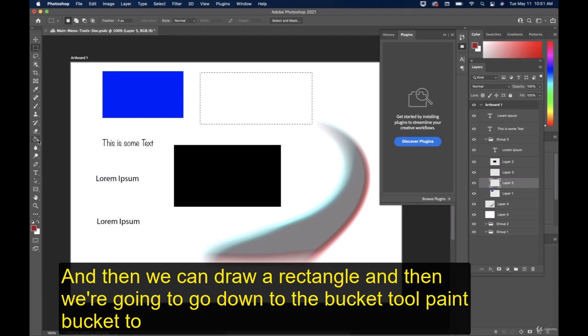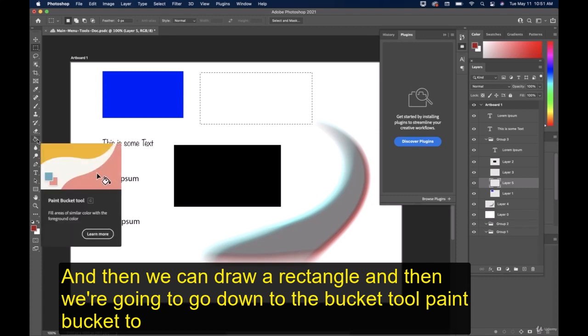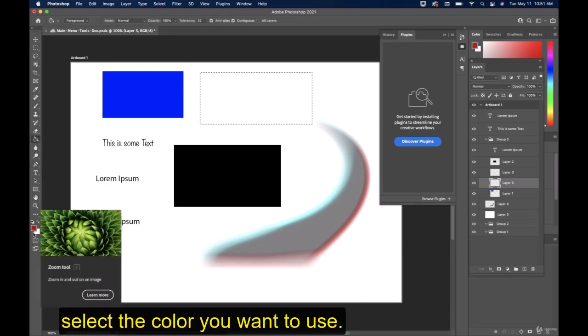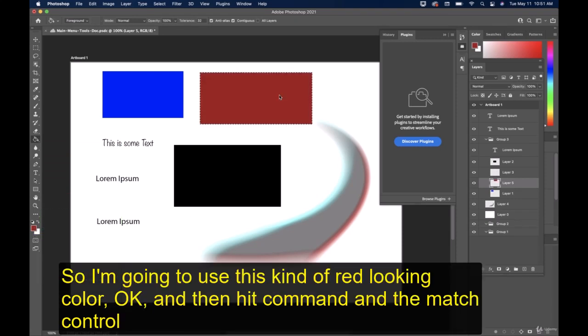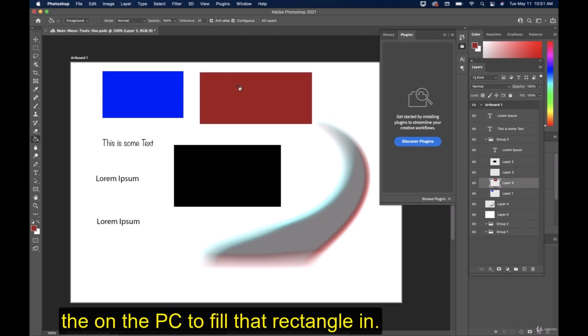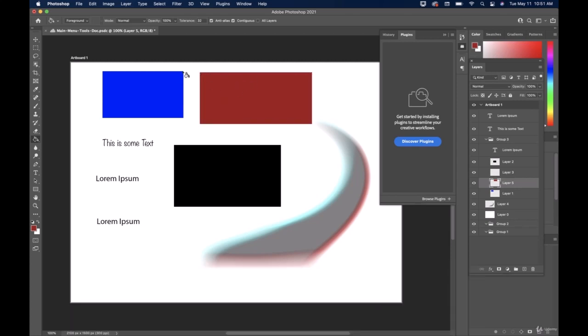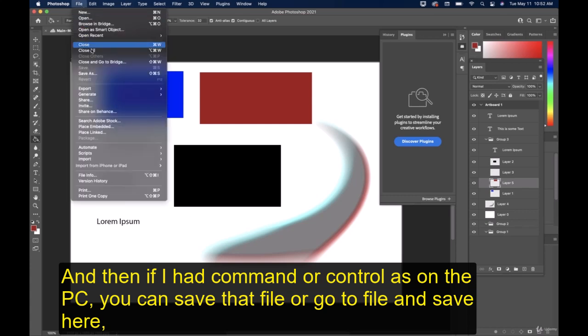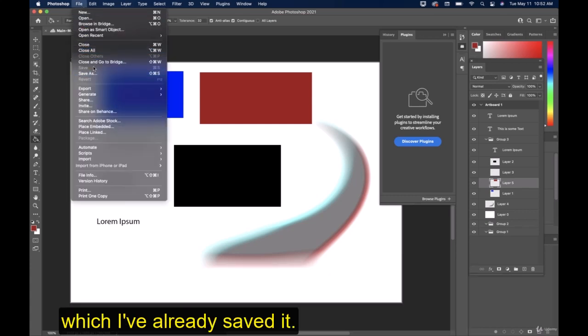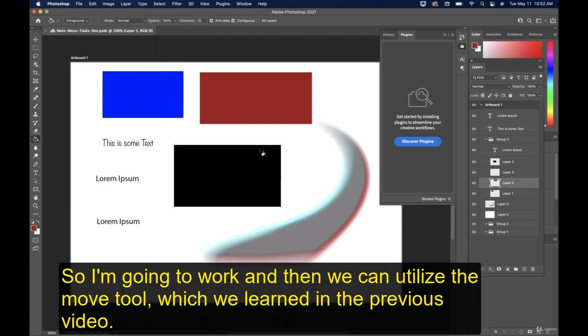And then we're going to go down to the paint bucket tool. Select the color you want to use. So I'm going to use this kind of red looking color. Okay, and then hit Command D on the Mac, Control D on the PC to fill that rectangle in. And then if I hit Command S or Control S on the PC, you can save that file, or go to File and Save right here, which I've already saved it, so it's not going to work.